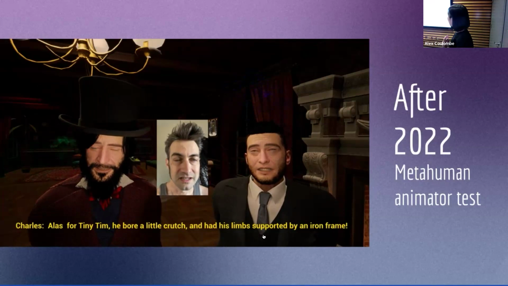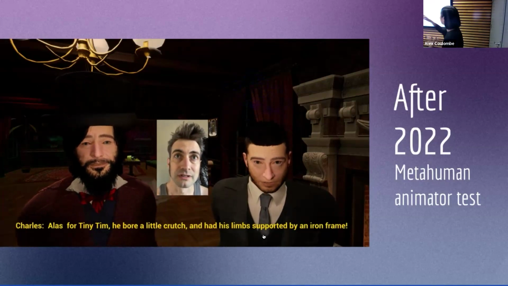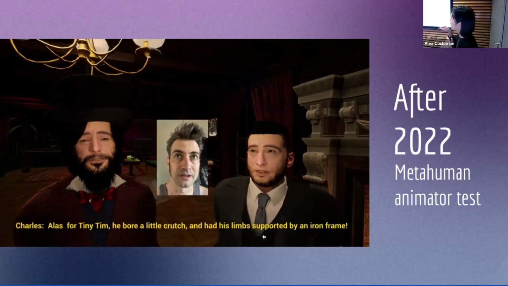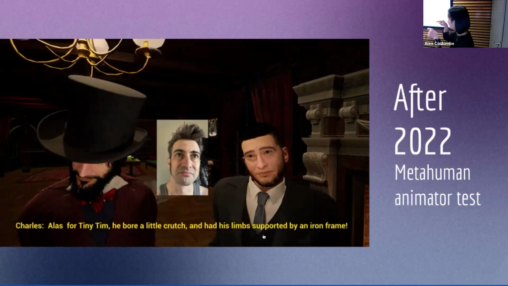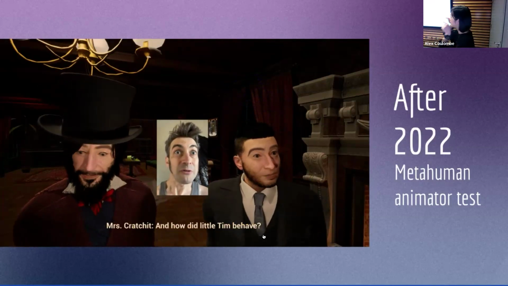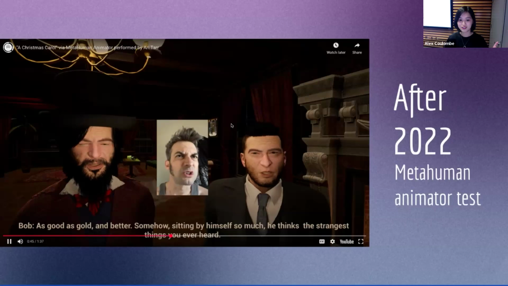And for Tiny Tim, he bore a little crutch on his left side. You can see the limb details. We actually do some kind of gaze correction on it, so it doesn't look like the way Tim looks on the iron frame.